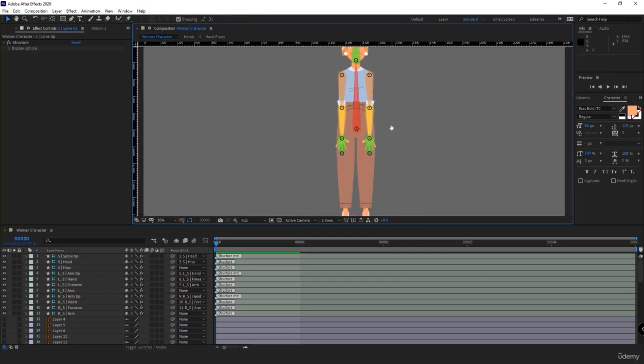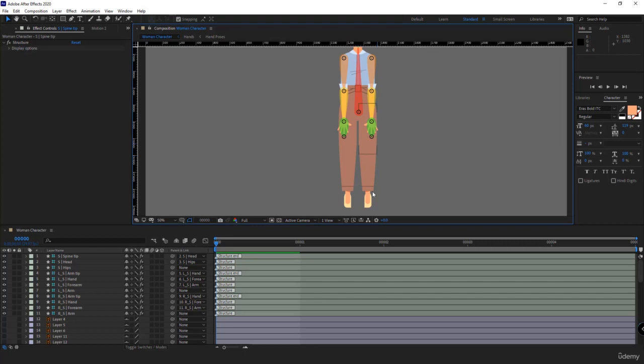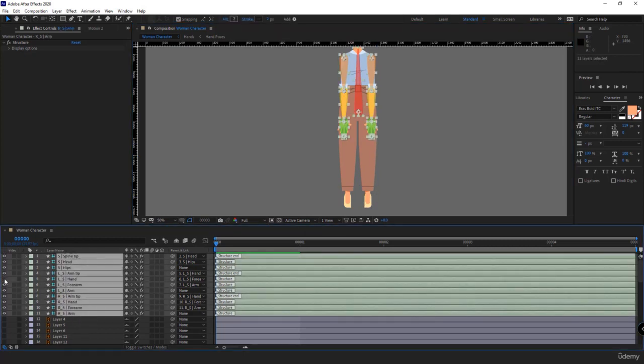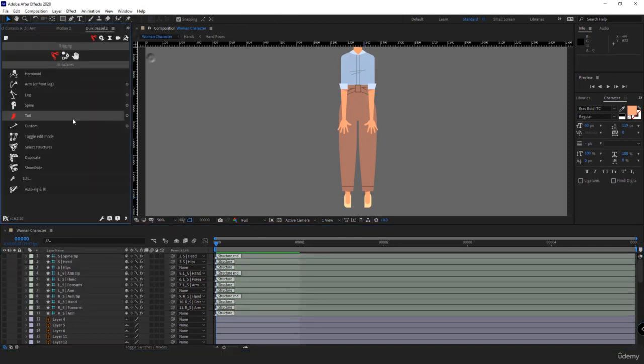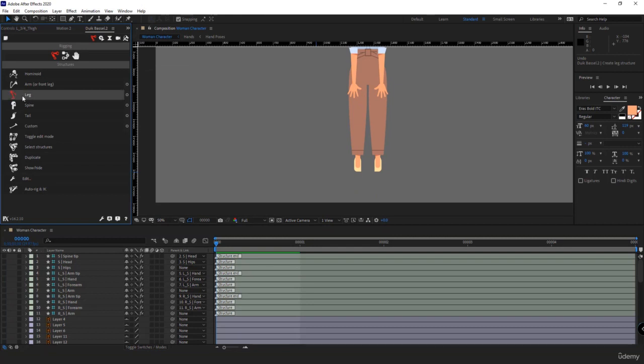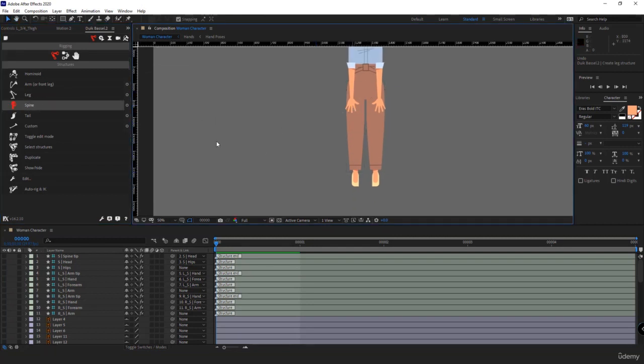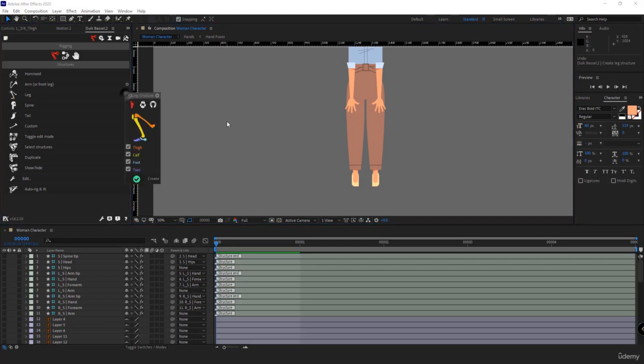Now I go for creating the skeletons for the character's leg. For this, I hide these layers for now so they don't disturb us. I go into Duik, and I should create a skeleton from the leg option. I go to the settings. I want a skeleton for the thigh, one for the calf, and one for the bottom part of the leg. And I don't want an individual skeleton for the toes. That's why I disable it and click on create.